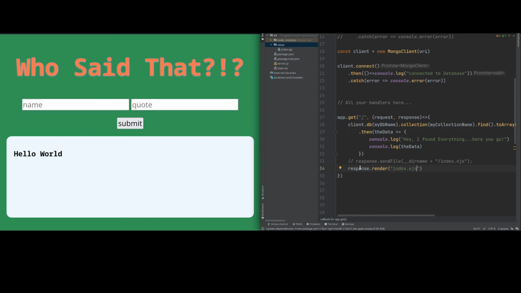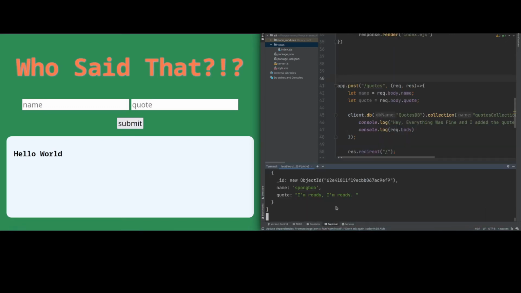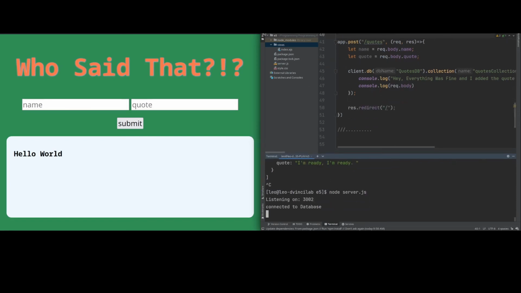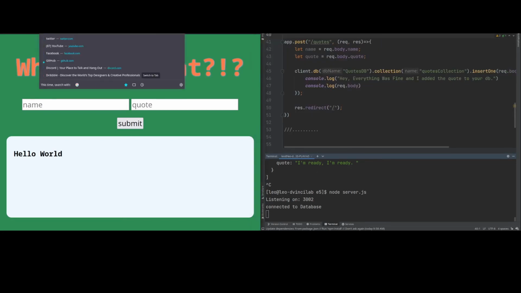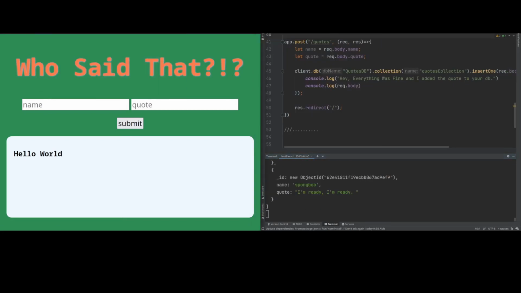Render index.ejs. So let's see what this does. Once I go here, it's going to respond by rendering this index.ejs file. So I'm going to save it, and I don't have Nodemon, so I have to restart my server myself, and I don't have any errors, so that is good. And so I'll just go here and see if it actually works. And it still loaded everything, so everything is fine.